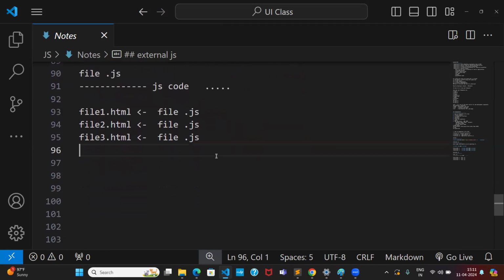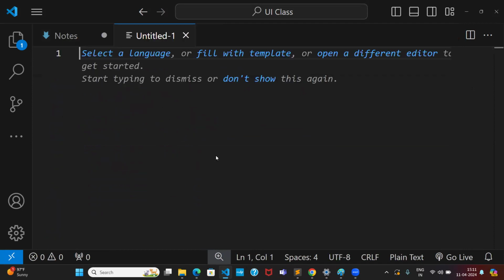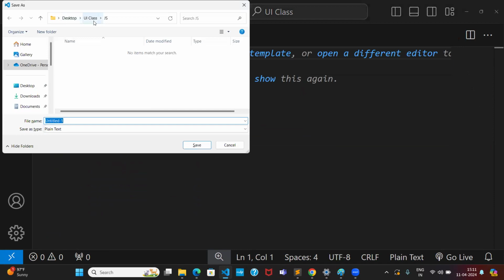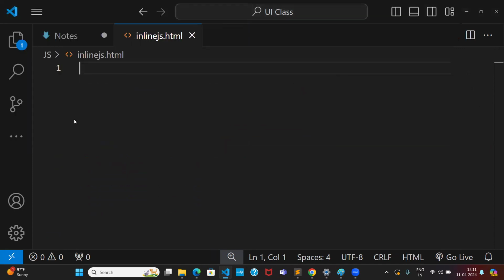So now, practically, we will see what is inline JS, what is internal JS, and what is external JS. Now, let me take a new program in JS, and this is the inline JS first. Let me go with the inline JS. Inline JS dot HTML. Every file is an HTML file. Why? Because JavaScript is on top of HTML. Even CSS is also on top of the HTML.